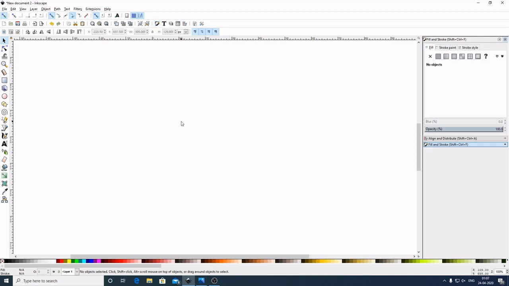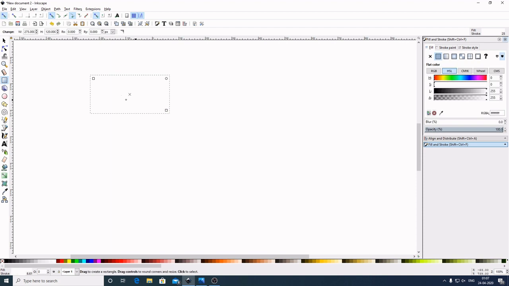Now first I will create a rectangle. To create a rectangle I will select this, create rectangles and squares, and I will draw a rectangle. We can notice here we see no object. This is because of coloring. Now I will come here to the color palette and choose a color. Now it is visible to us.